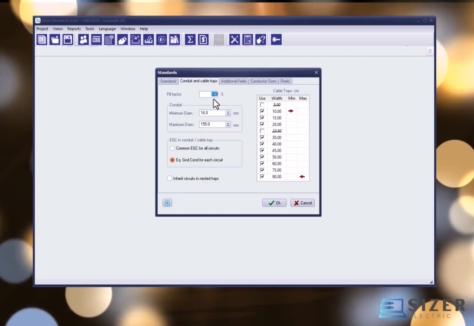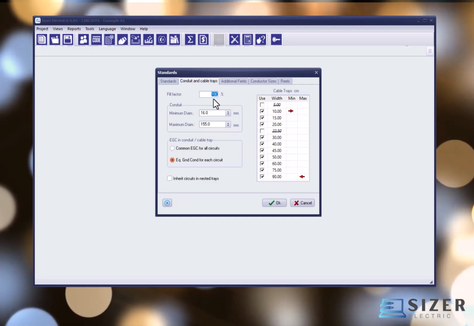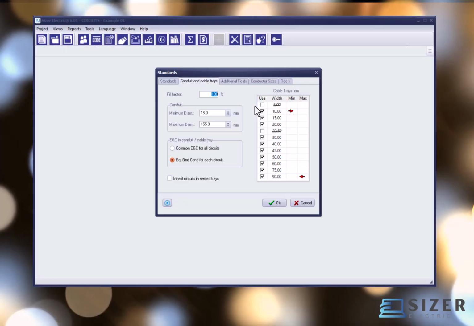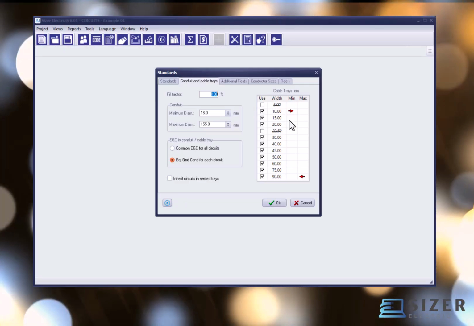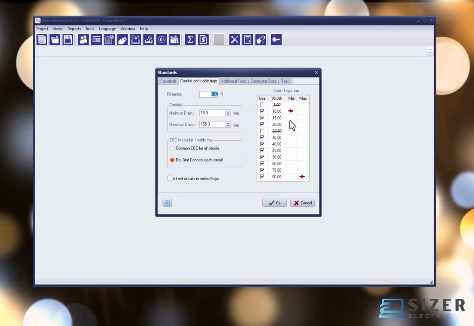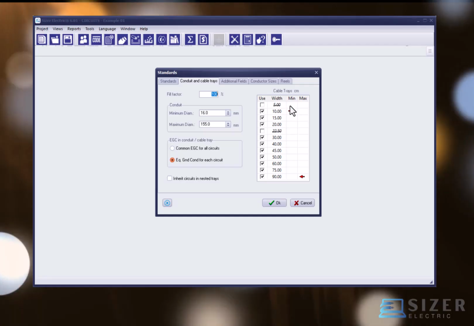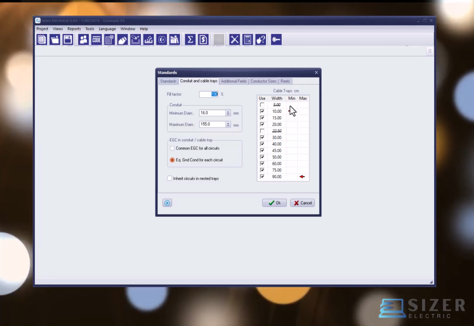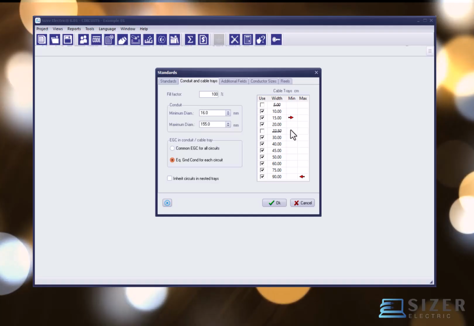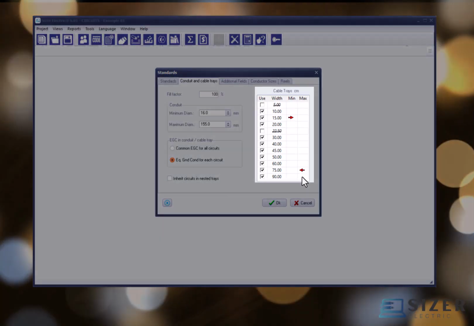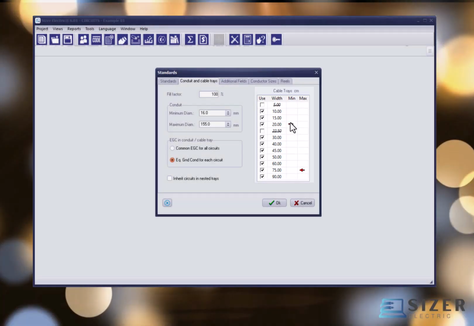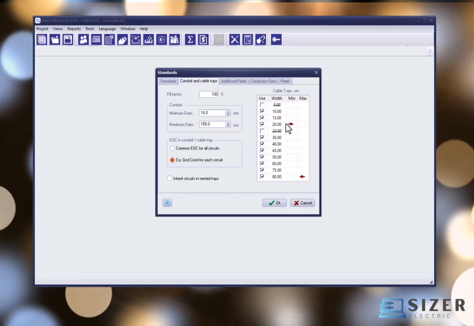Although electrical codes and standards allow a wide range of cable tray widths, project specifications often limit the minimum and maximum allowable widths. For example, a minimum width of 150 mm and a maximum width of 900 mm. To define the tray widths and the minimum and maximum values used in the project, use the list labeled Cable Trays. This list contains 4 columns.